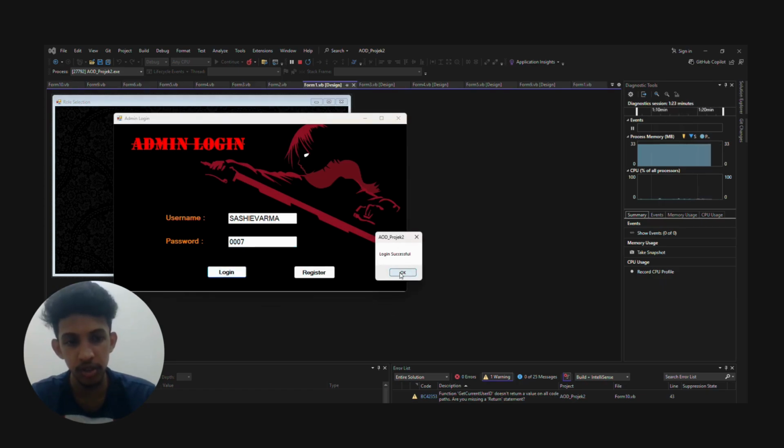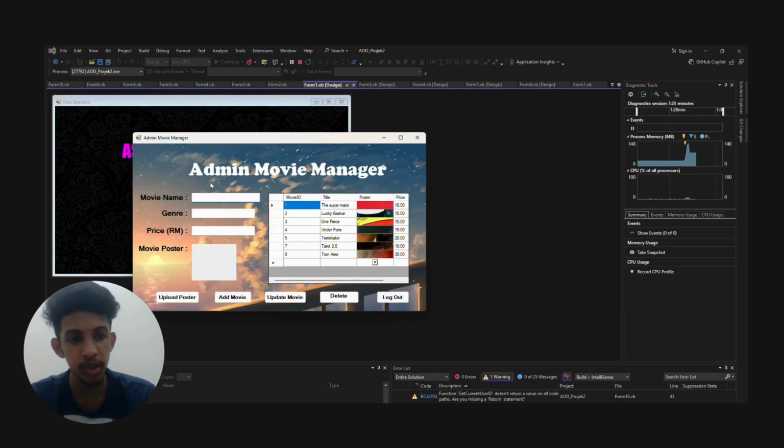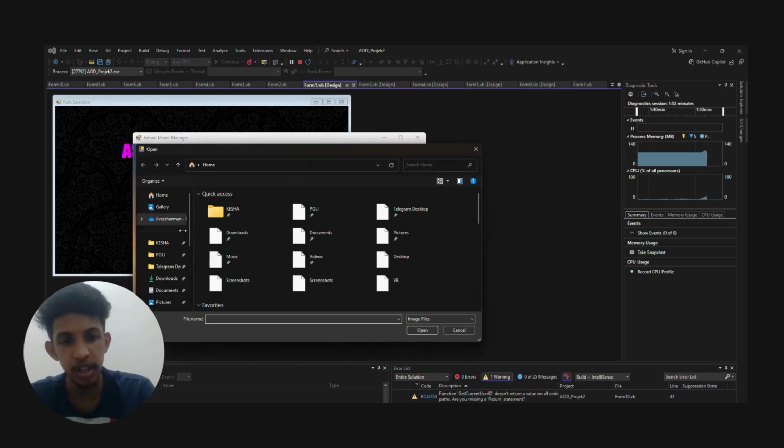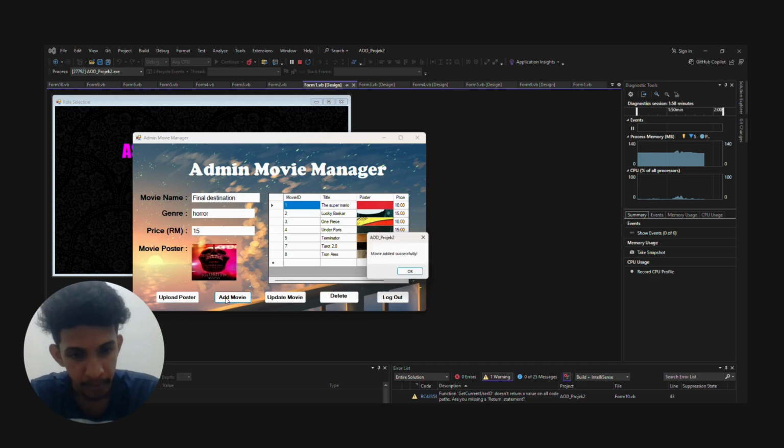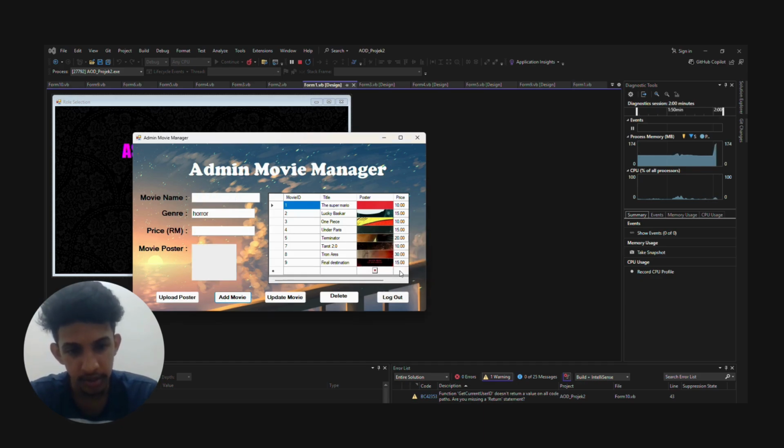Once you log in successfully, it will bring you to admin movie management, where you can add, upload, and delete movies. Now I would like to demonstrate it for you. As you can see, I'm putting in my movie name, January, and the price, which is 15, and I'm going to upload a poster. Okay, added successfully.